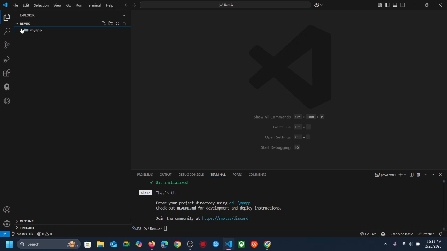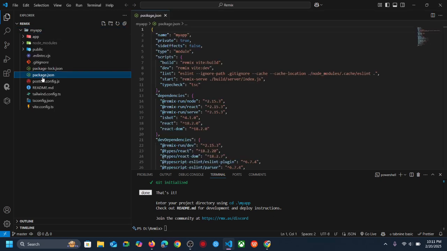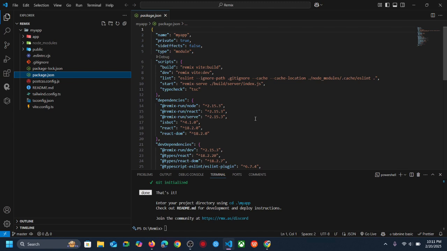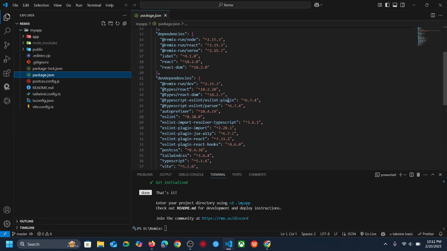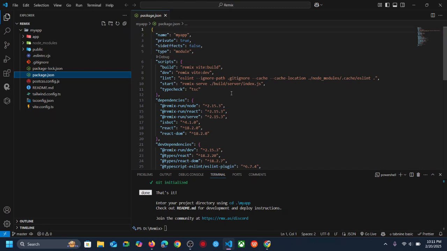Okay, so let's go inside the folder. Let's go to our package.json. Okay, so you can see here many dependencies are installed. First of all, we have to run our project. You can see inside the scripts there is dev and one is start. Dev, as you already know, is for the development mode and start is for the production mode. First of all, we run in our development mode.